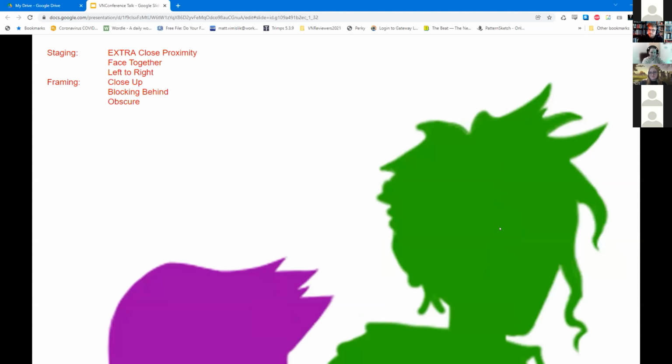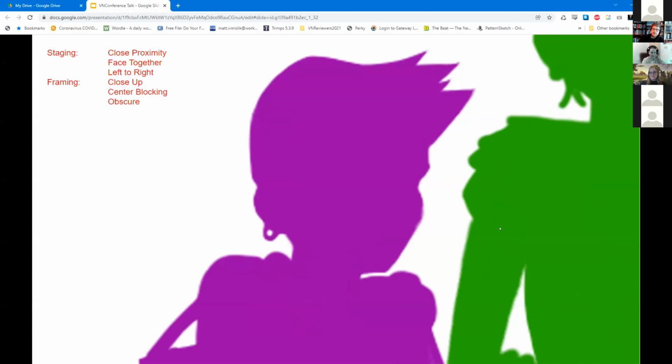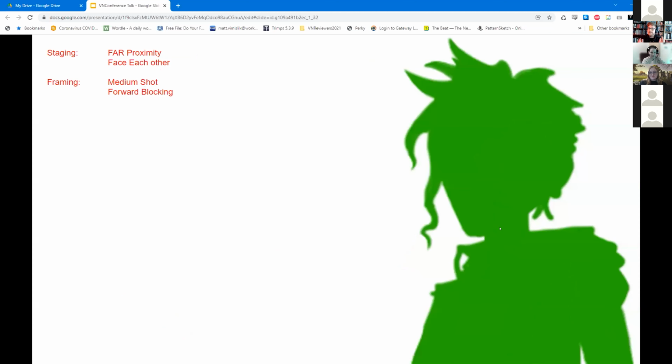Here, the purple character is obscured, while the green one has a close-up, putting focus on them. The green character is still positioned in a way that suggests uncertainty, but in this shot, the purple character is centered and close up, so the emphasis is on what they're definitively stating right now. Now, the characters' proximities are so far apart, they aren't even on the same screen together. We can see that whatever the purple character just said has created distance between them.